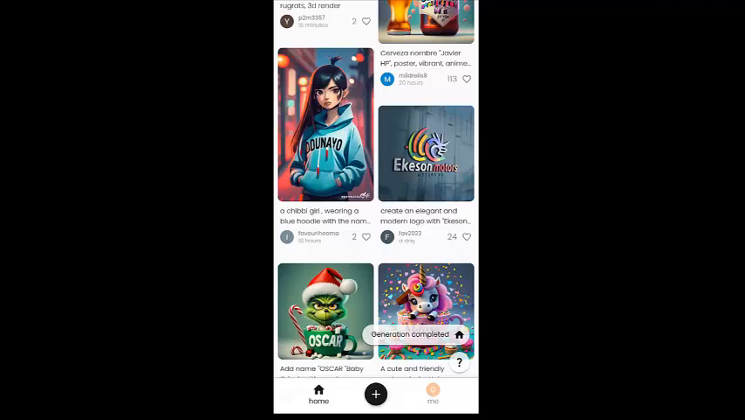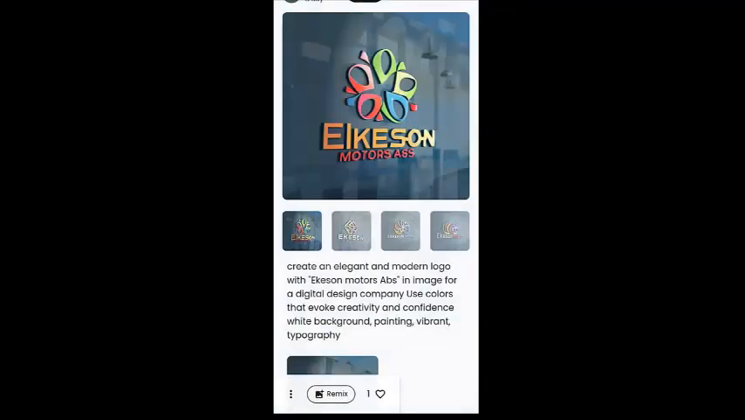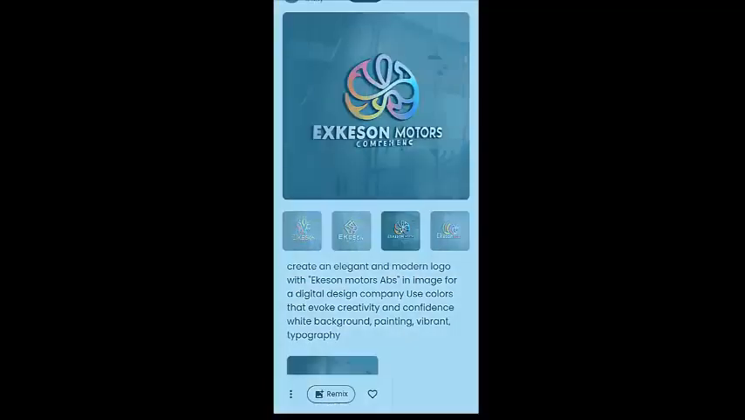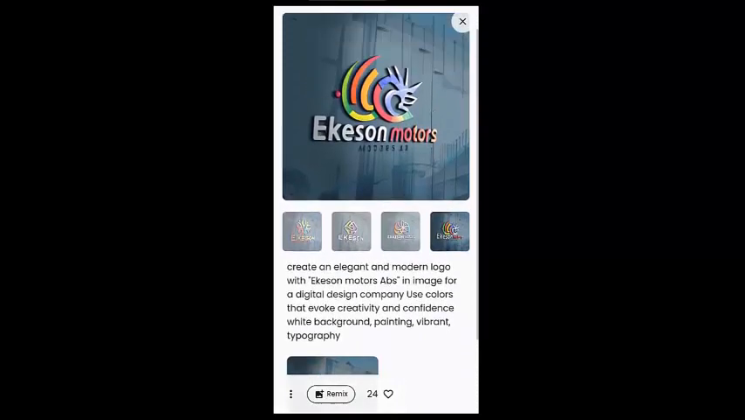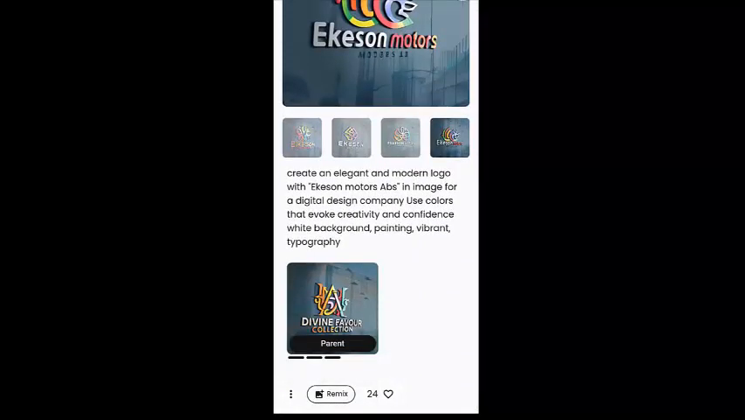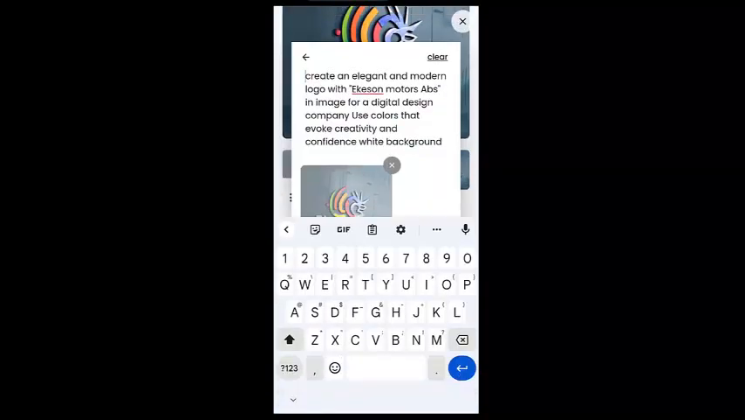Ekeson Motors. Na person use am as name, brand name. So shey you dey see am? Different one. So I go show you how you fit take edit am. Like this one now, you go come on remix. Very easy to edit. Remix.